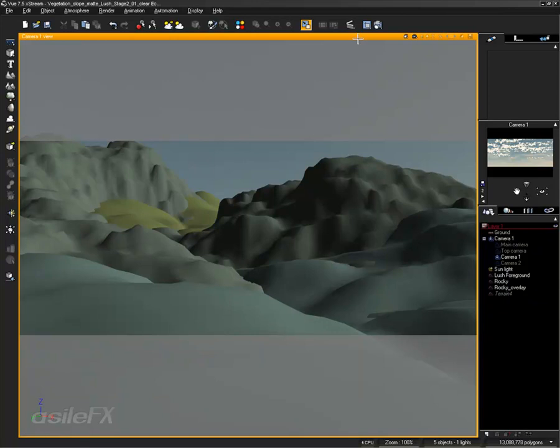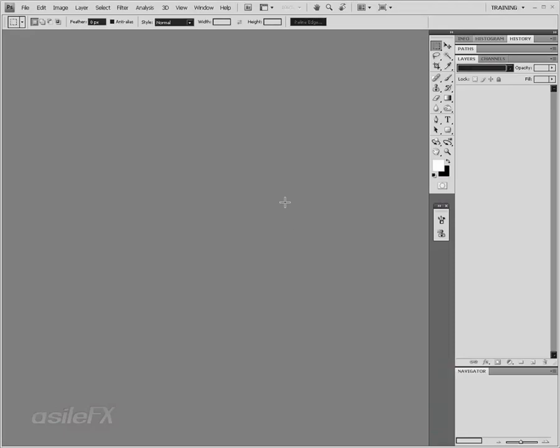So after that, it's really a matter of just taking it into post and compositing everything together if I need any extra elements. But the main changes I made were really to the coloration, and of course adding in the sky.